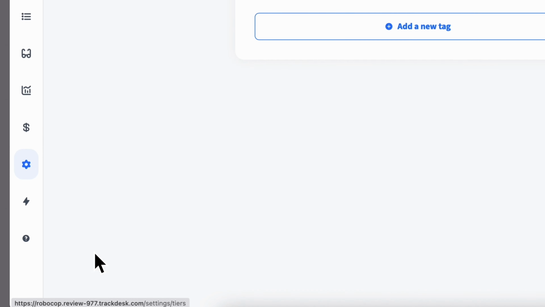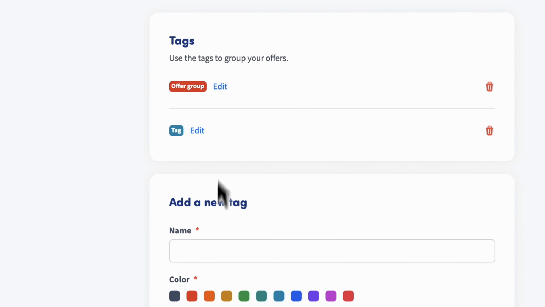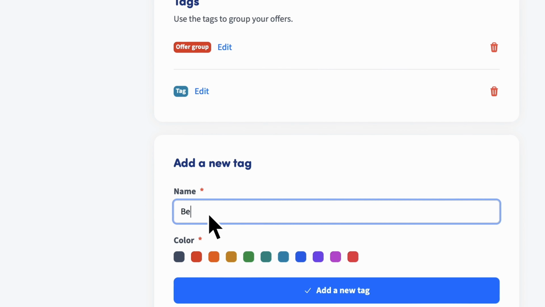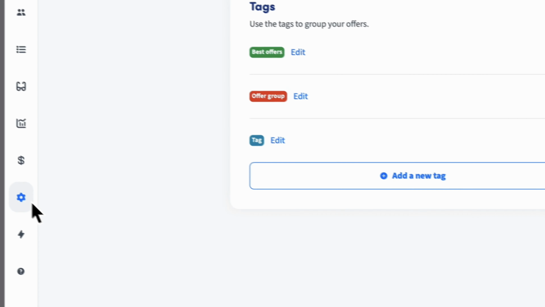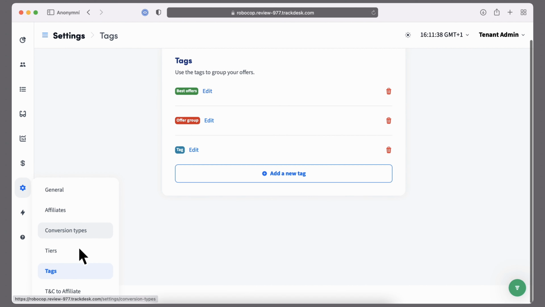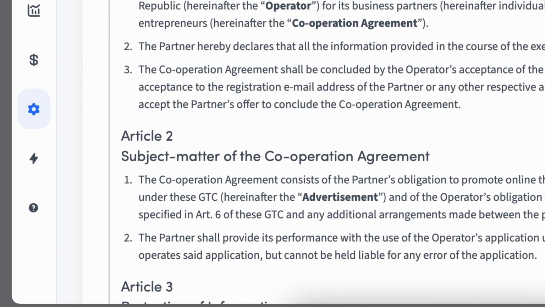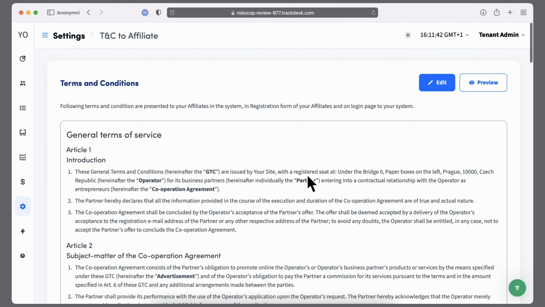You can group your offer or products with the use of tags. Let's add some names and also a color to make this tag stand out. No affiliate program would be complete without proper terms and conditions in place. You can use templates prepared by our legal team or just edit the terms to your liking.